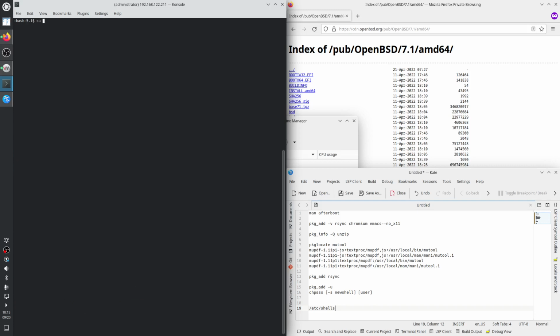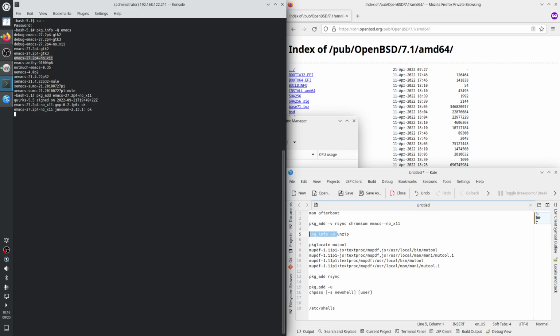What else? Become super user. Search for Emacs. I want the no X11 variety. package_add. Where are you? This thing. Okay. So now that I can survive at the command line, I have a text editor, I have an orthodox file manager, I have bash. What's next?